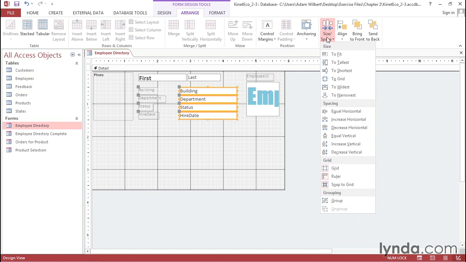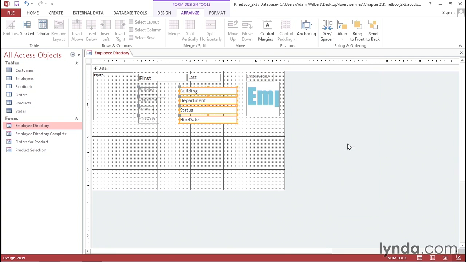I can also go in here and choose from some spacing options. For instance, I can increase or decrease the vertical space by choosing these options down here. I can choose Increase Vertical, and you'll notice that it increases the spacing between all of my elements, and it makes everything nice and even.